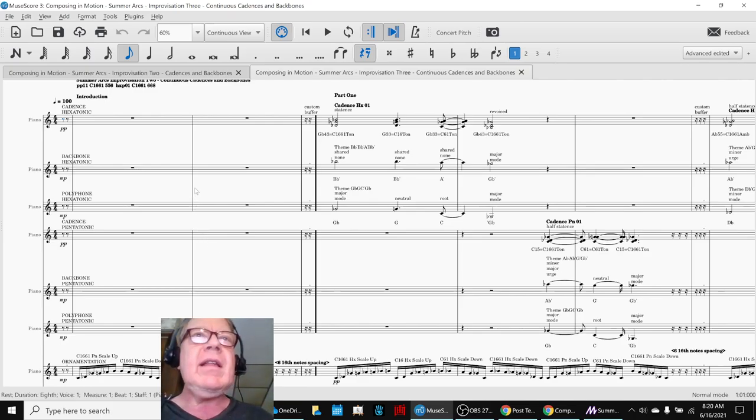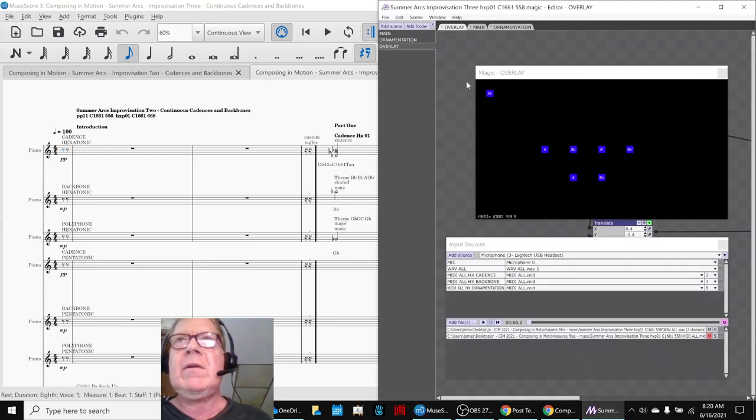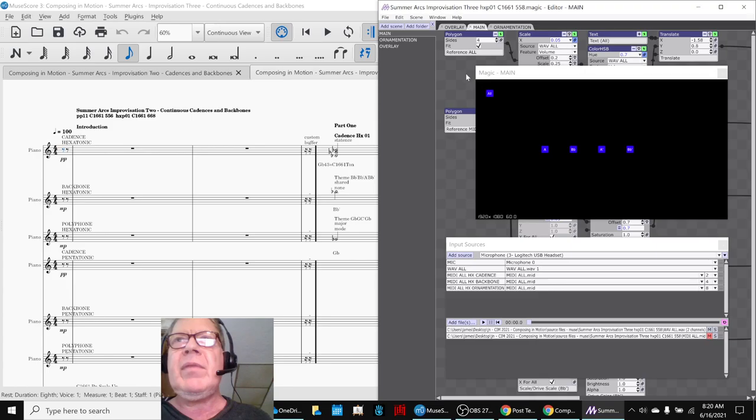So we're going to play this for you in a second. The other thing we did is that we successfully adapted our animation. We were working on this with the uncontinuous view, and remember, it looked like this. So whenever there was a B flat or a B flat octave or an A octave in the cadence of the backbone, it triggered those notes.